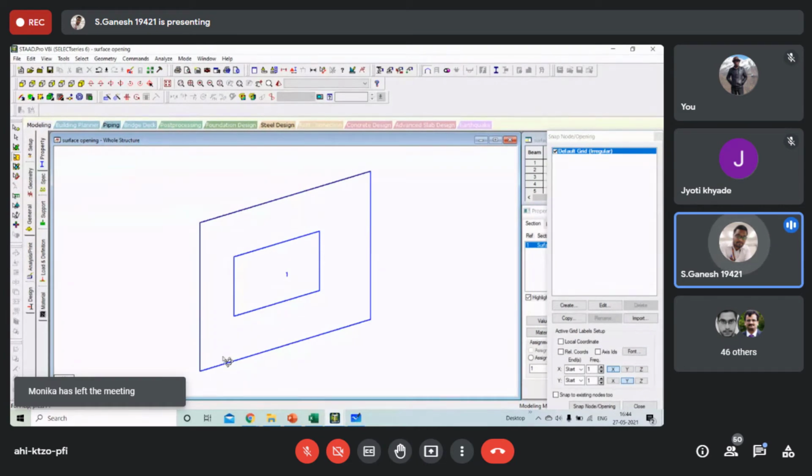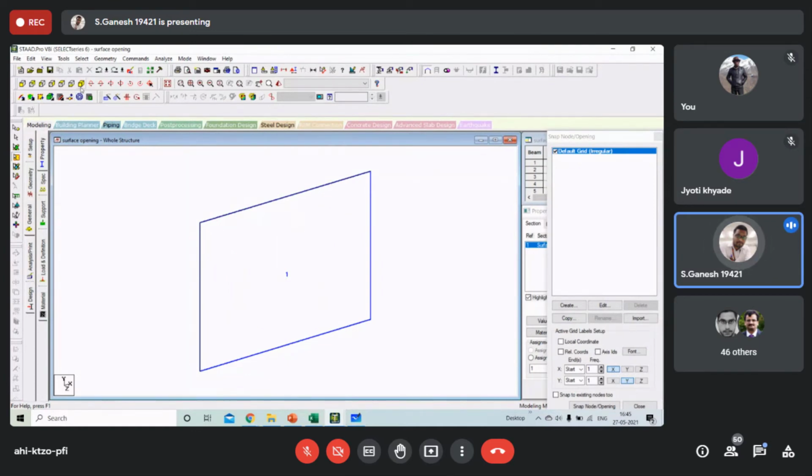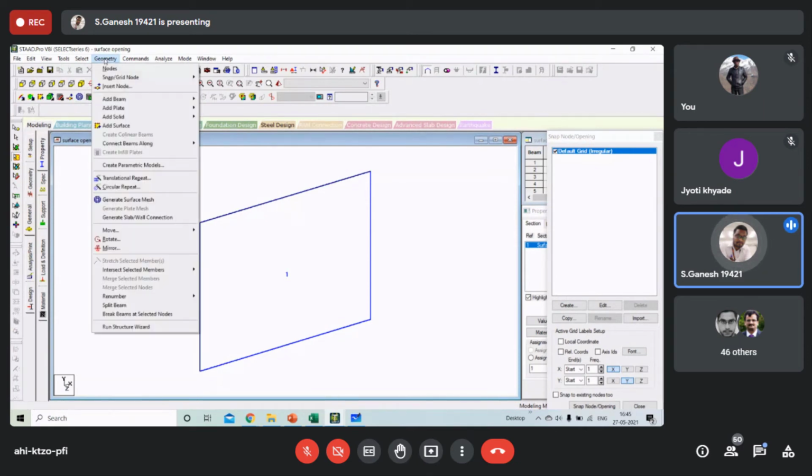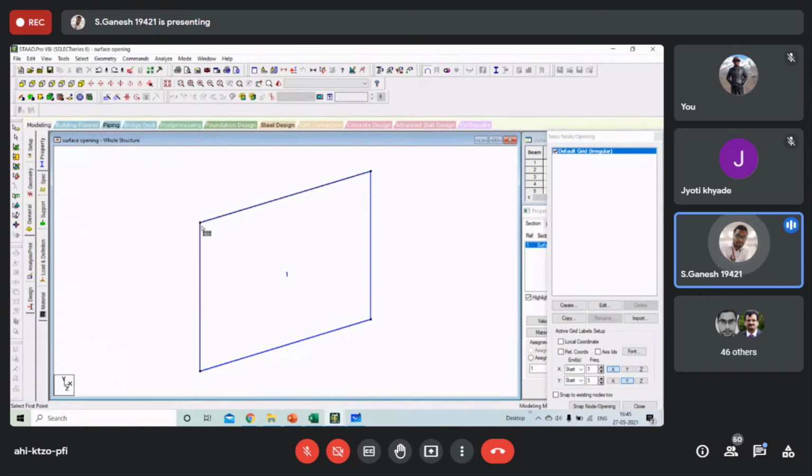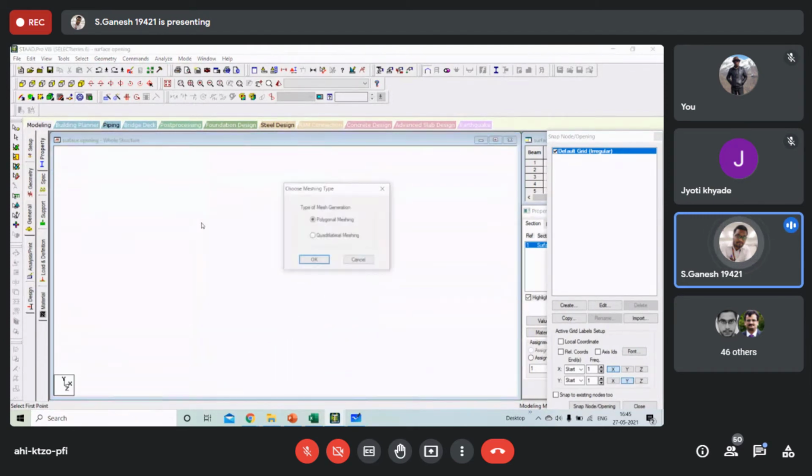Then coming to meshing now. Same concept using meshing. Suppose I want to do the meshing for this. So going back to the previous steps, for meshing, we can go for surface, generate surface meshing. You can get that from geometry, surface meshing. Now click on the start, second, third, fourth, and fifth.